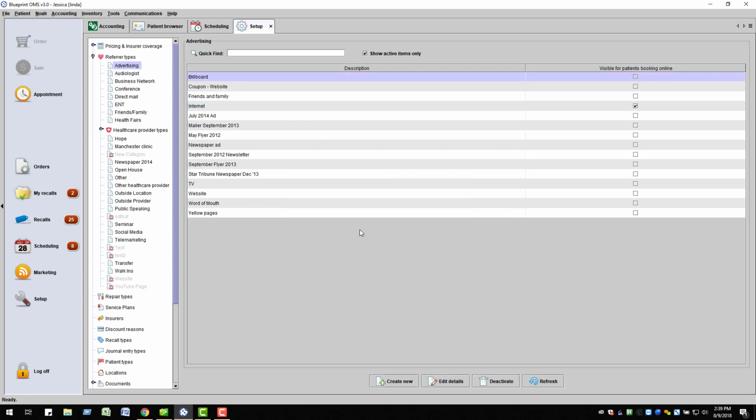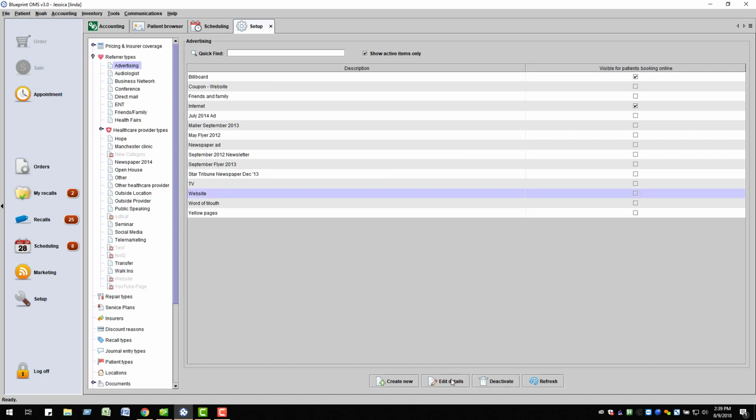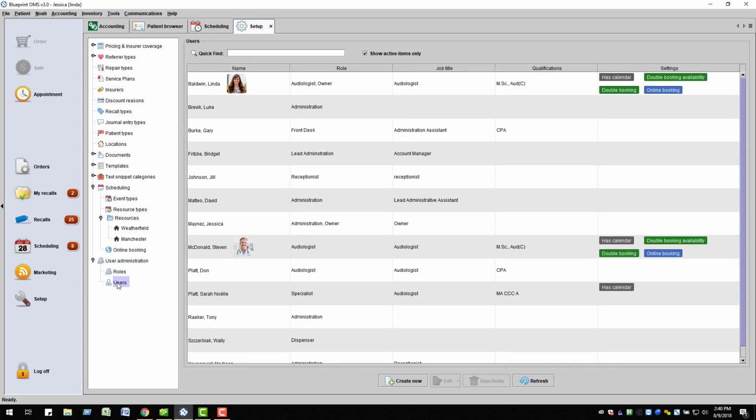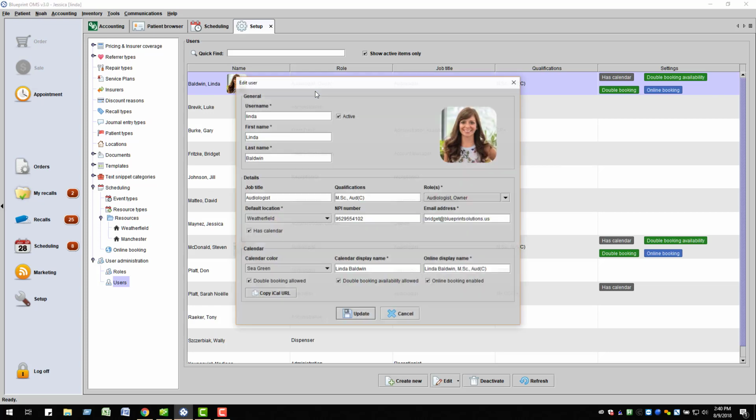The last advanced option is to modify user-specific settings. To do this, you must have access to the user administration section. Expand the user administration section menu, click users, highlight an employee, right-click and edit the details. If the provider has a picture uploaded on their user profile, this will be displayed on the website.